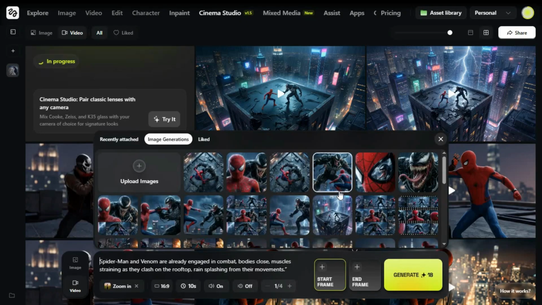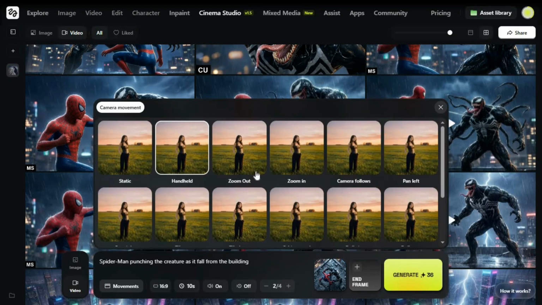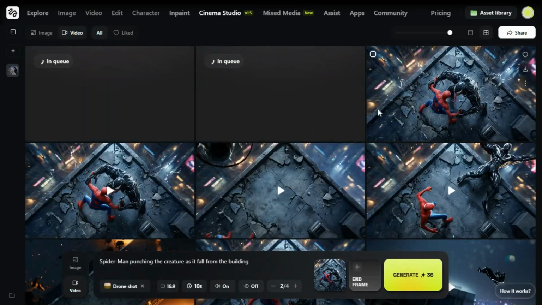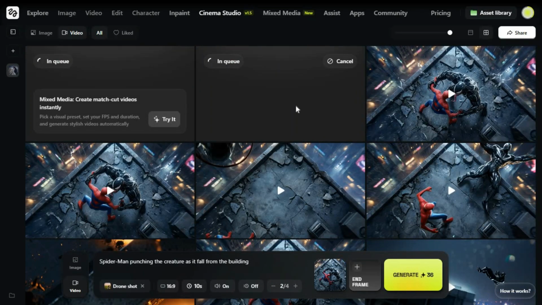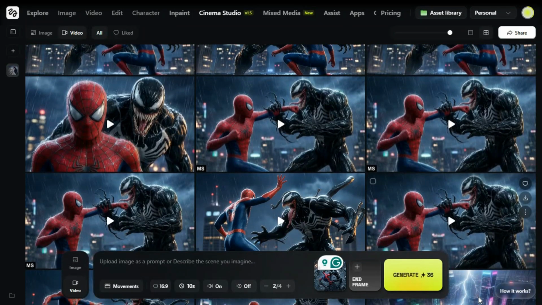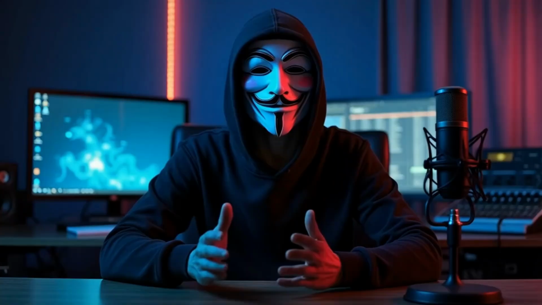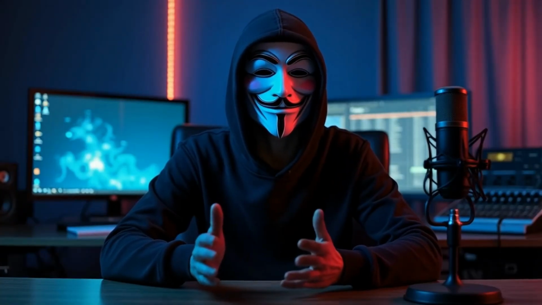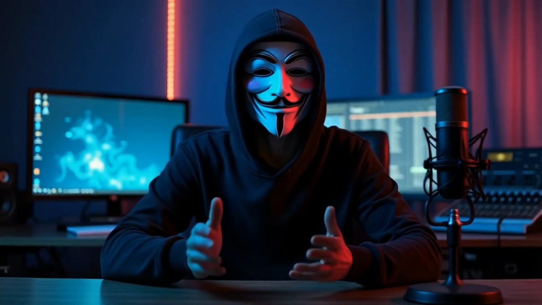The most important part is movement, so make sure you experiment with different motion options, because even with the same prompt, changing the movement can completely transform the scene. Once everything is generated, you can use any editing software to put it all together, and just like that, your cinematic film is ready. I hope this tutorial was helpful and easy to follow.